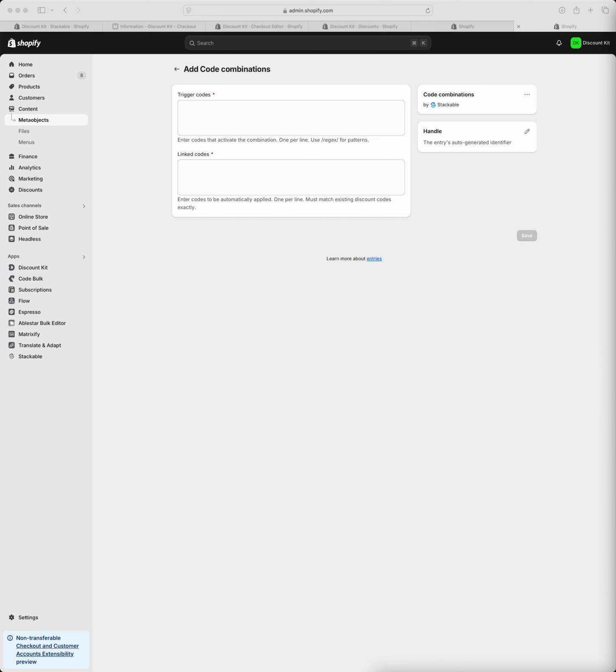In this example, I've got two discounts already created. I've got a 20% off site-wide and I've got a free shipping discount. What I can do here is just enter these codes into these boxes. They're one per line, so you can have many different trigger codes. You can also use regex, which I'll demo in a second, to match discount codes that have been entered. And then you have the linked codes, which are the ones that will be automatically added.